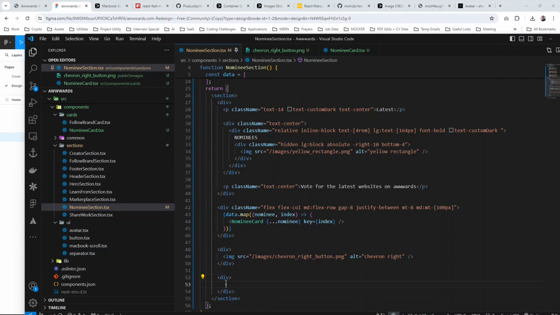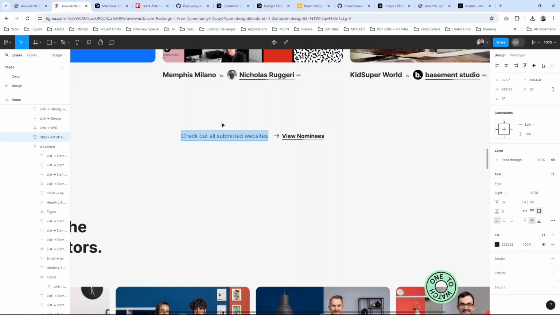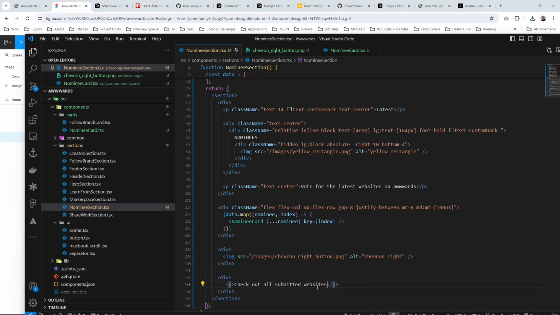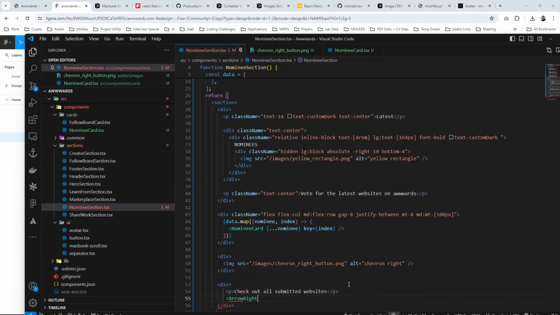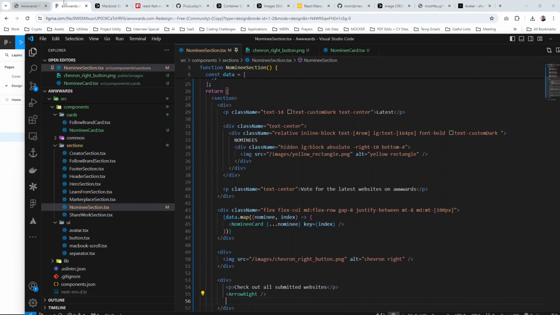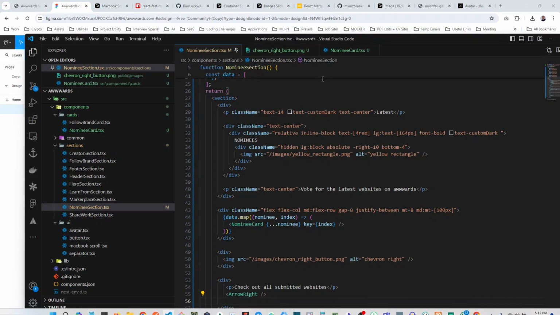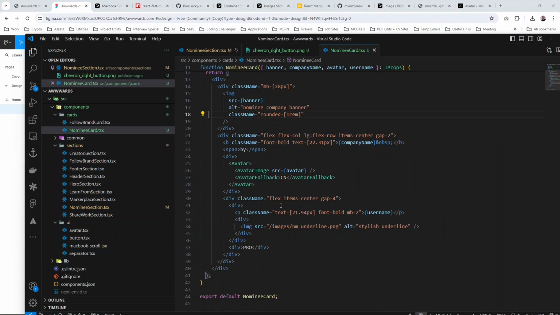It is a div, right? So we have p, and then we have the arrow right from Lucid React. Arrow right. And then we can have the view nominees. So we're going to have something very similar to what we have within the nominee card, right?